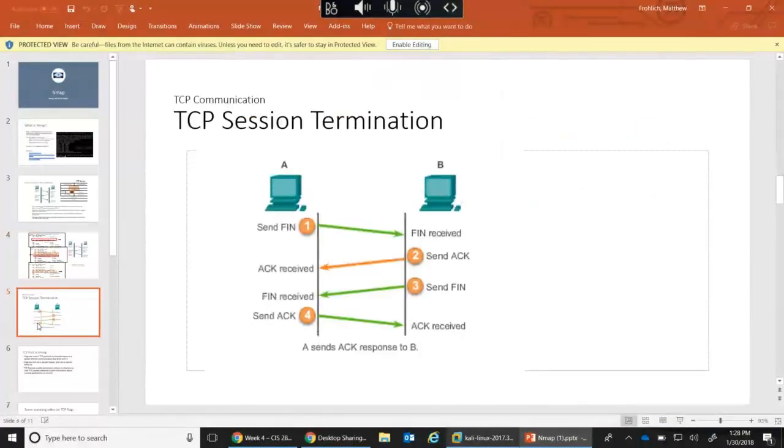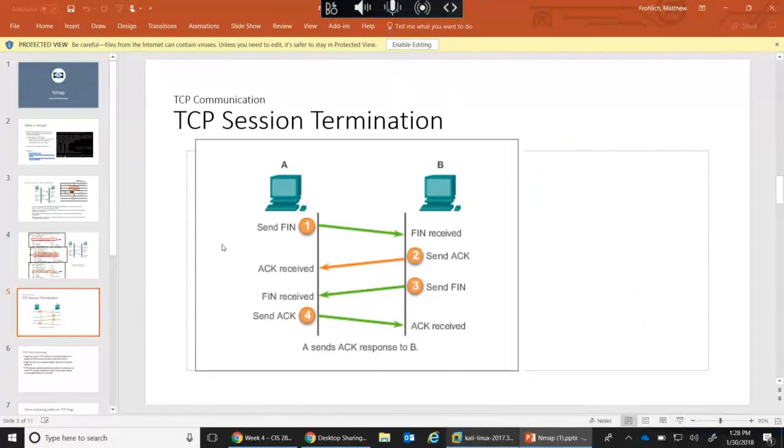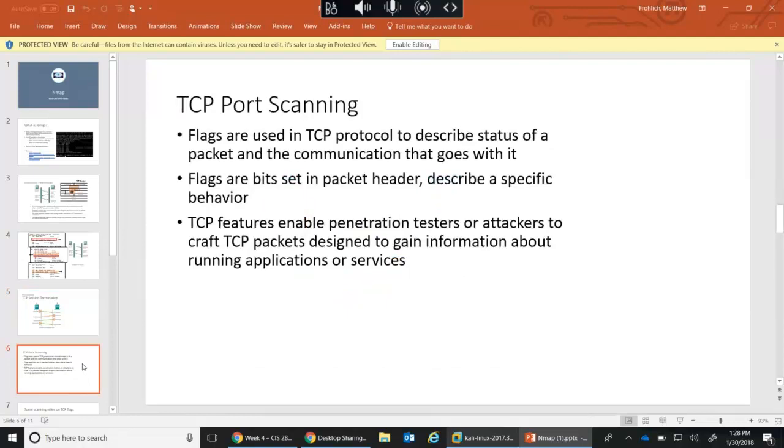Okay? When they're all done and they want to close out the session, they send over a FIN, or finish, message. The FIN gets sent over, we acknowledge the FIN, we receive that acknowledgement, the other side sends over its own FIN, and we acknowledge the receipt of that. So these are some of the different flags that are in use with TCP.